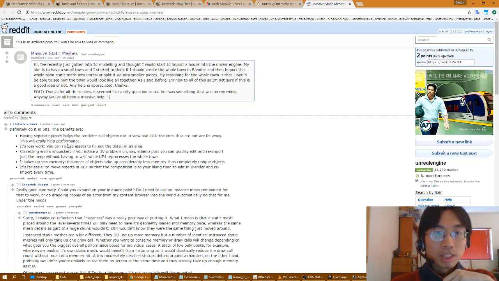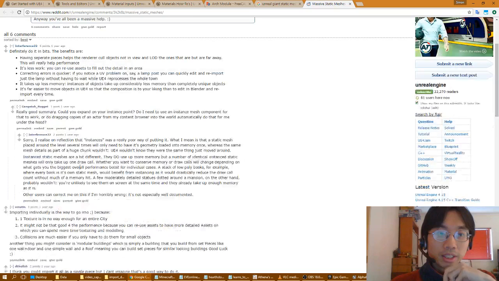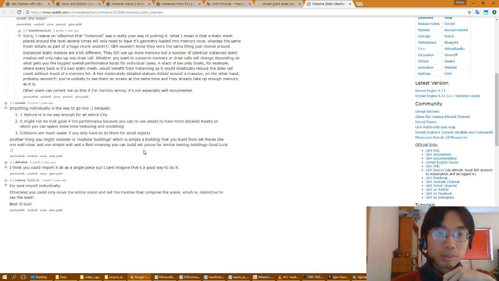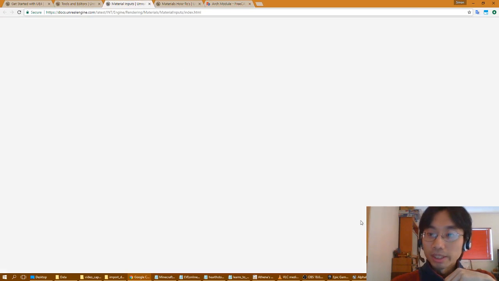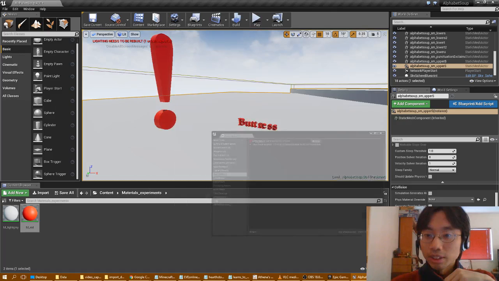Definitely do it in bits. Benefits are having separate pieces help reduce renderer cull objects, not in view, and LOD the ones that are far away. Less work, reuse assets to fill out detail. Correcting errors is quicker. Takes up less memory, far easier to move objects in. Static mesh place around, blah blah blah. Alright, well, people recommend against giant static meshes, so I can understand what's going on.